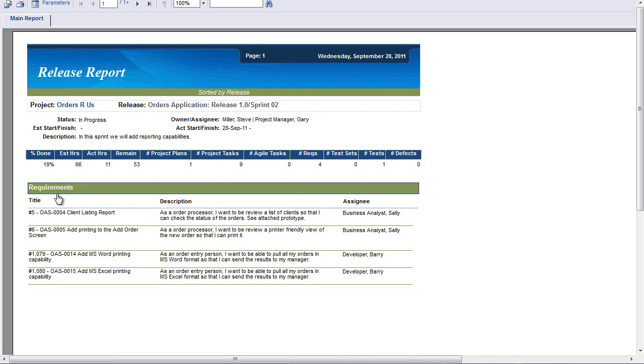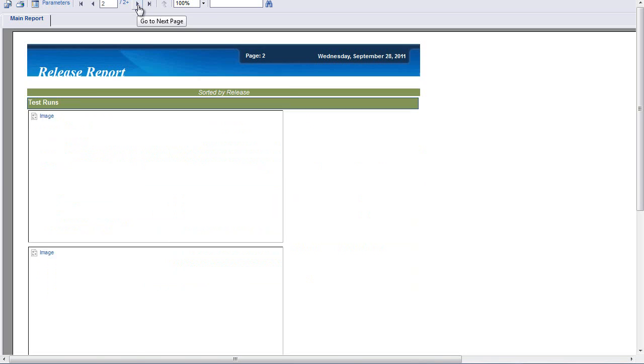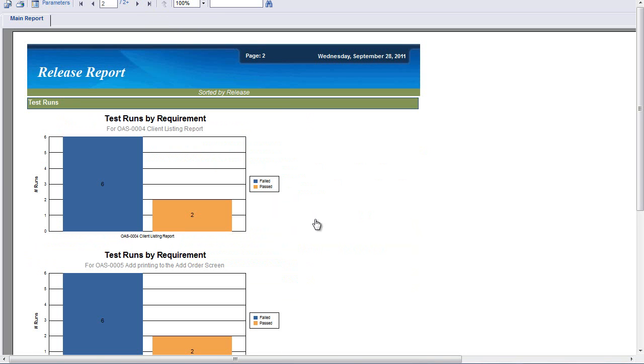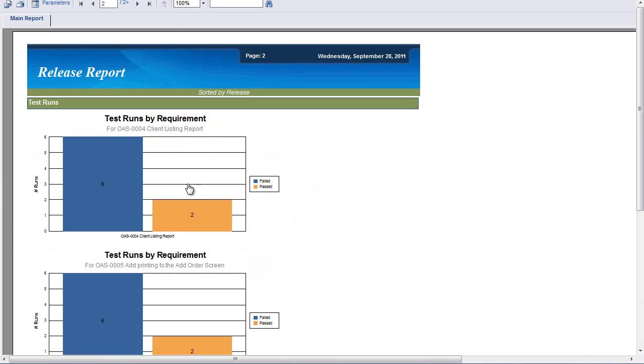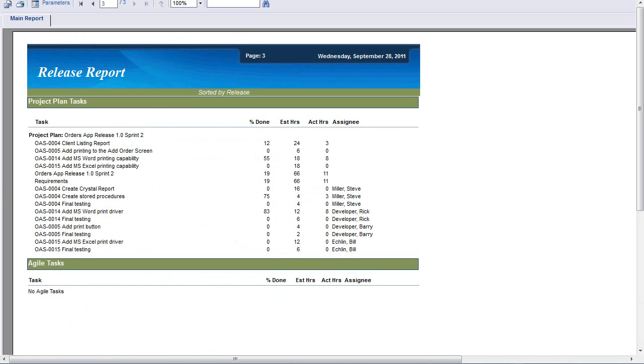It'll then show you all of your requirements in a nice formatted list. Next, it'll show you any run activity on those requirements. It'll show you how many things have passed, how many things have failed. If you've discovered any defects, it'll show you a complete defect list as well. Finally, it shows you all of your tasks that you worked on during that particular release. It'll show you those tasks as far as percentage complete, estimated hours, actual hours, and who it was assigned to.